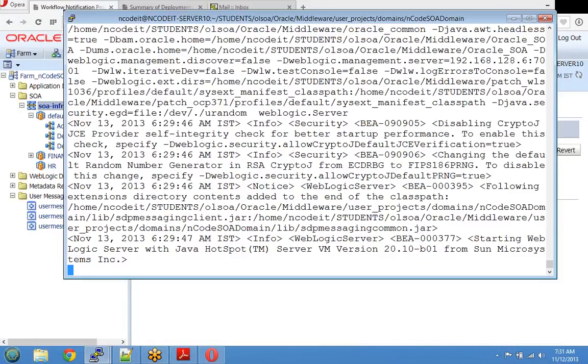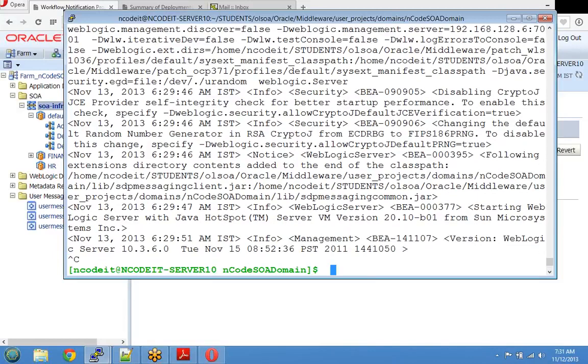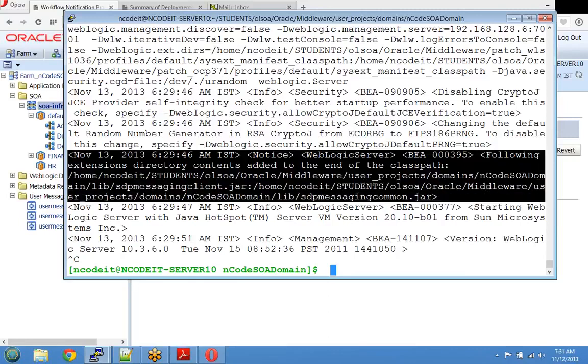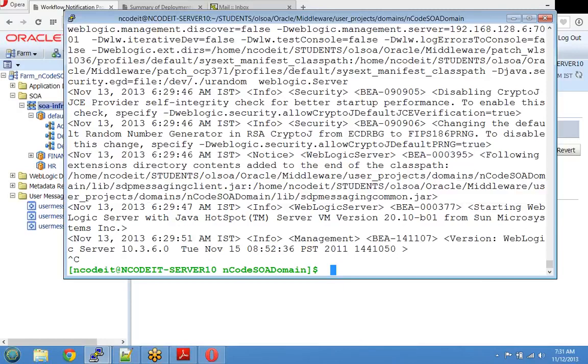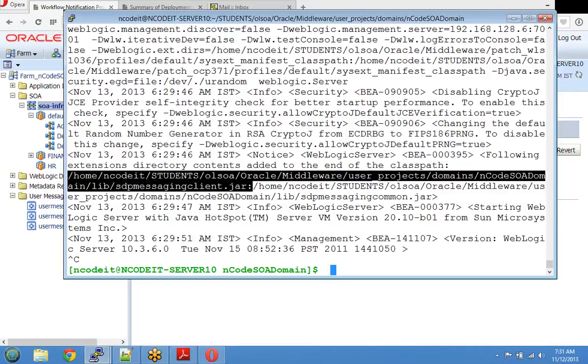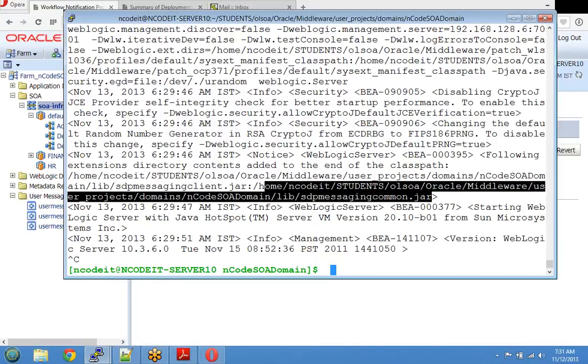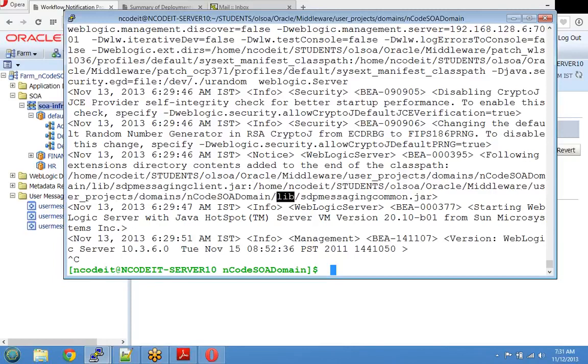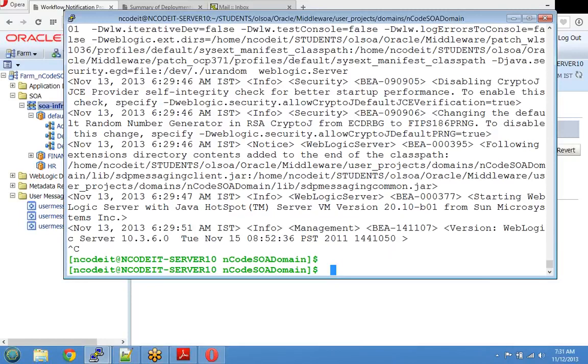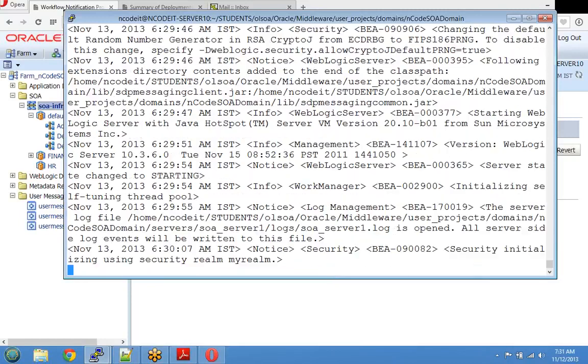Okay, now check number 1. If you see this one here, the jar files that we have added are added here. Look at this message. Read that message. The following extensions directory contents added to the end of the class path. What are the directory contents? SDP messaging client.jar file. This is one jar file. SDP messaging common.jar file. Both of them are from lib of your domain home. Alright, so that's what our first step was. Then check it again.